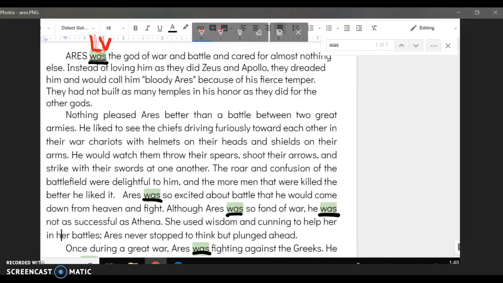Now we're going to go to the next time that was is used. It says Ares was so excited about battle that he would come down from heaven and fight. So I'm looking after the verb was. Was so. Can you so? That's not an action. Was excited. Can you excited? That's not an action. I know that excited is a feeling. It's a description of how someone feels. So I think excited is going back and describing Ares, which means that was is working by itself as a linking verb. So I'm going to label it LV.